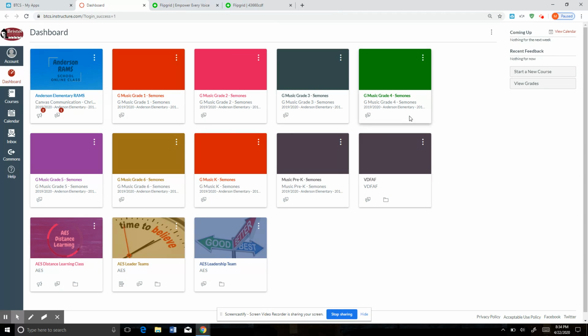Your dashboard will look a little different than mine. If you are in a younger grade, you'll have this class and maybe one other for your homeroom teacher. Maybe some of the special area ones are listed there for you as well. I know the older boys and girls have separate classes for their separate subjects, but we all have this class right here, Anderson Elementary RAMS.